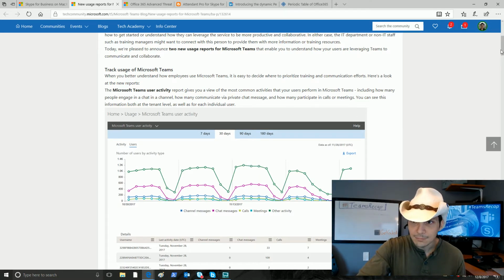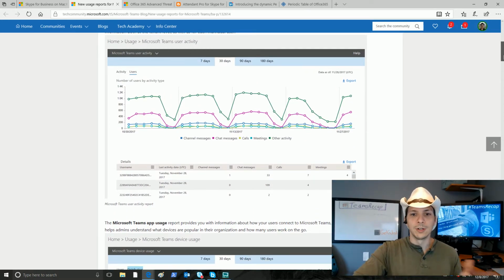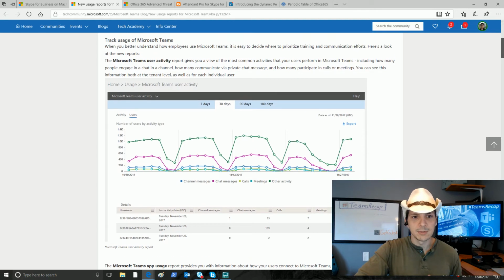All right. Take a look there. Looks very similar if you're used to looking at usage reports for your other applications within Office 365.